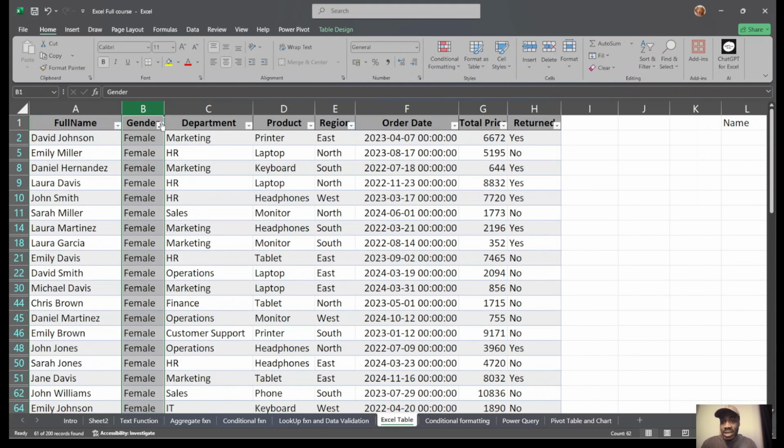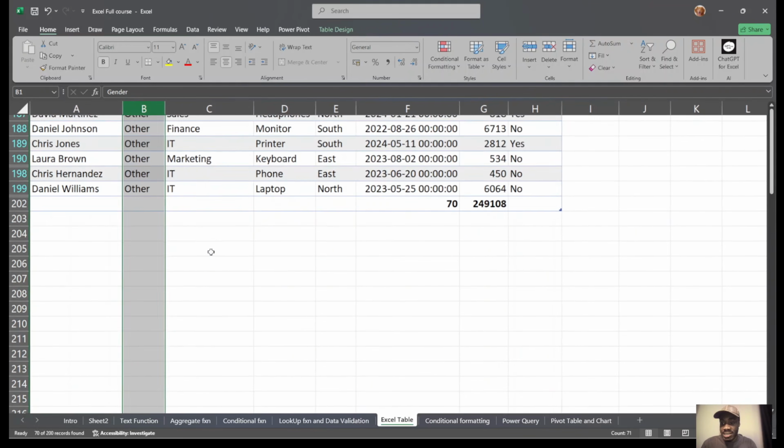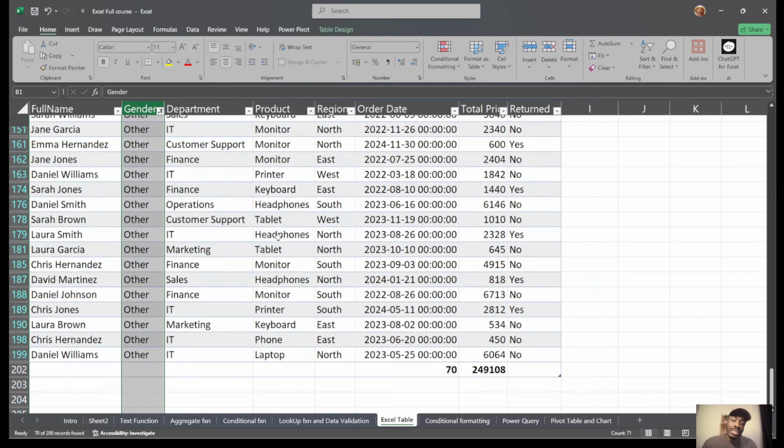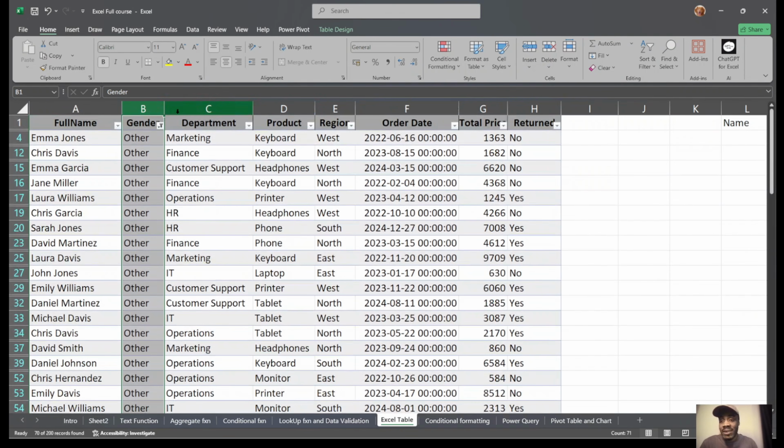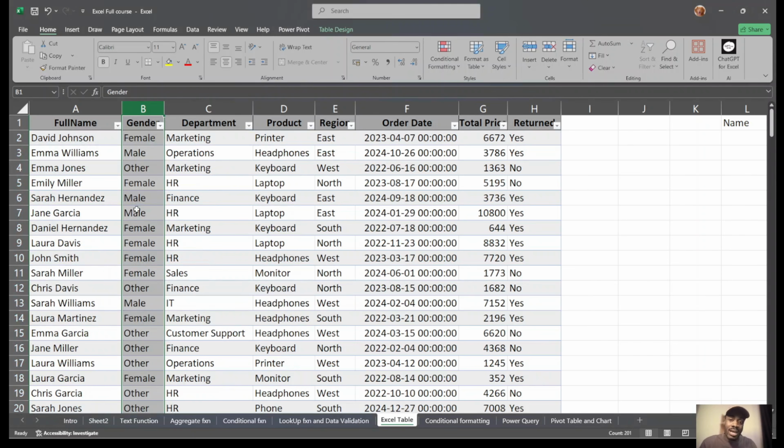If you want to see order now, let's check for order. That should be around 70. You can see it here. So this is 70 over 200 here. So that is how you can filter your data very easily. If you want to clear the entire filter, you don't want to apply any filter, you can easily check all of them and click on OK, or click on clear filter from gender here. Okay, that's how you can clear your filter.